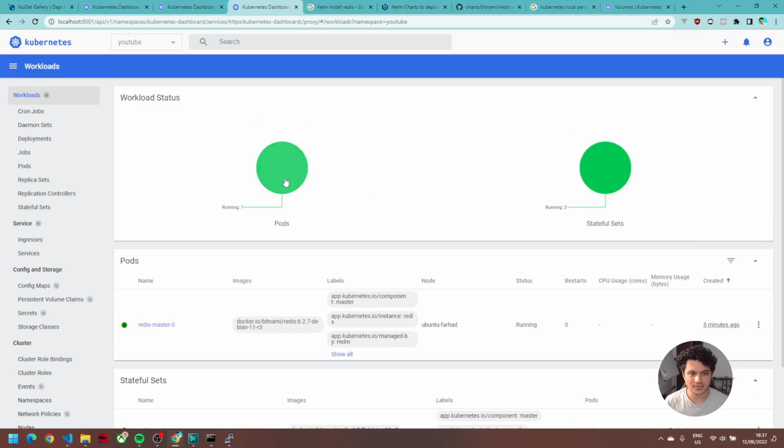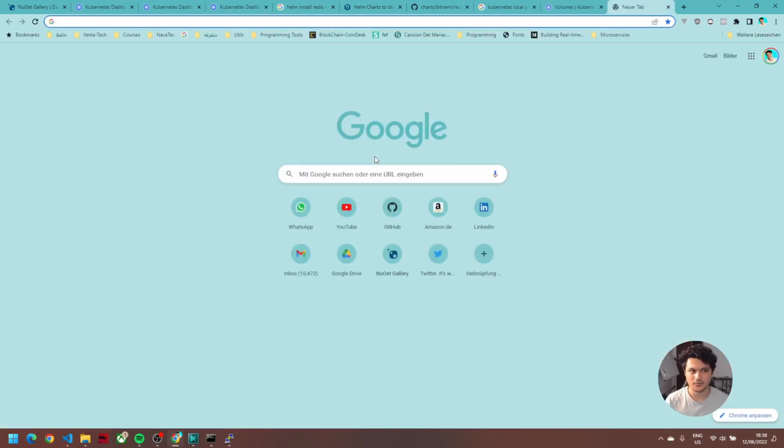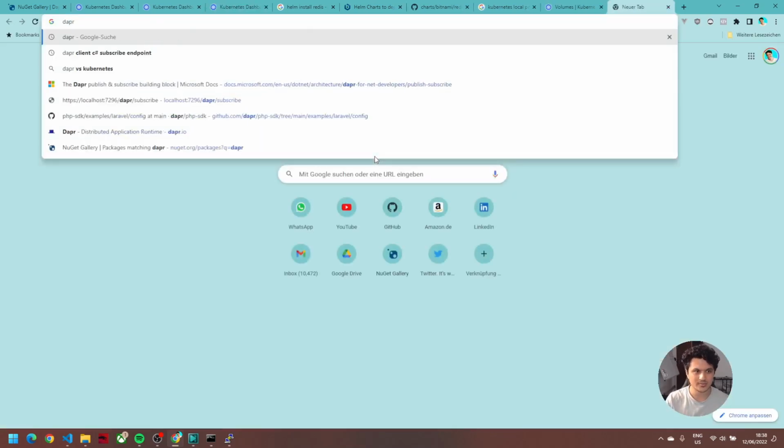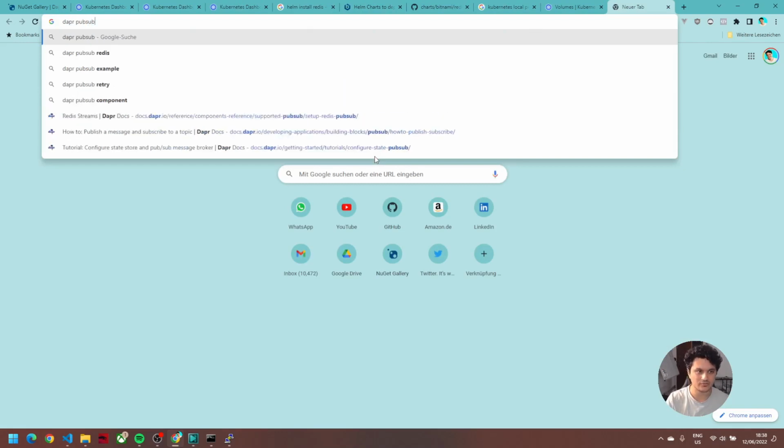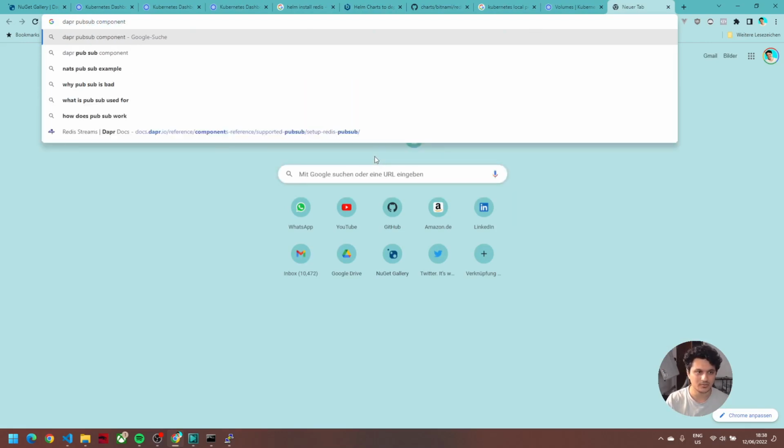So now that we have Redis, we have to go on and add the Dapr pubsub component. And for that, you can actually find the component configuration on the Dapr website.